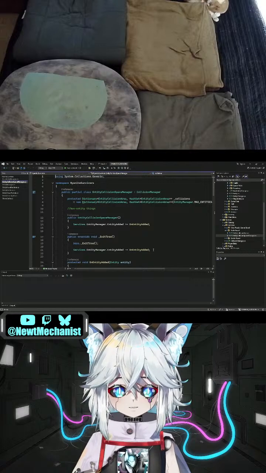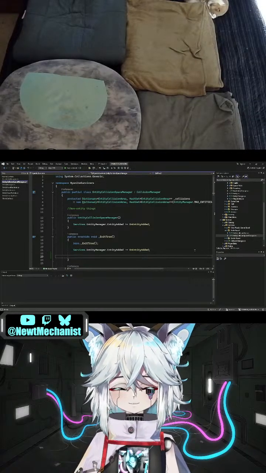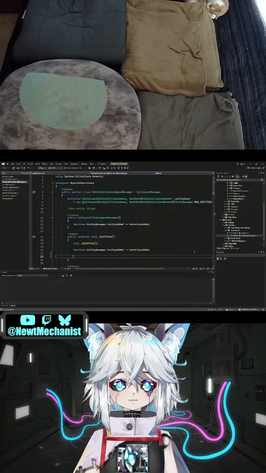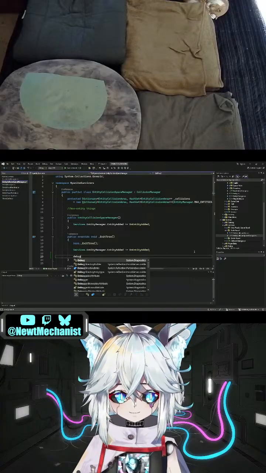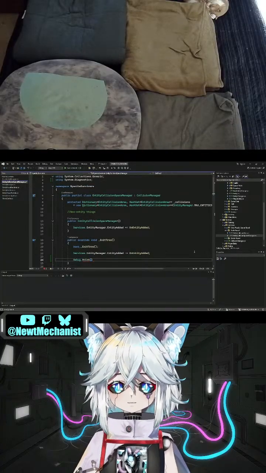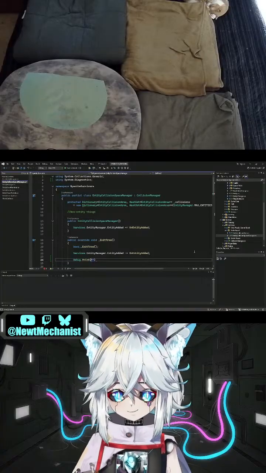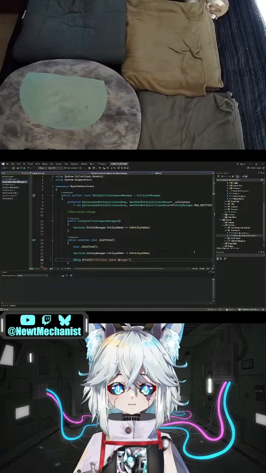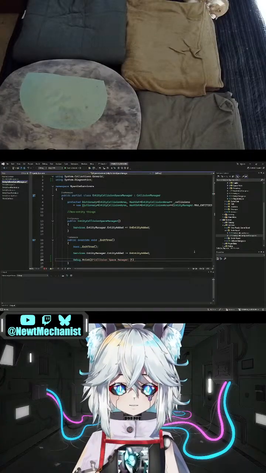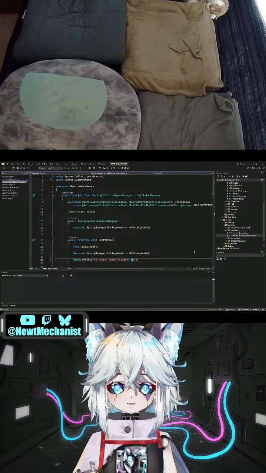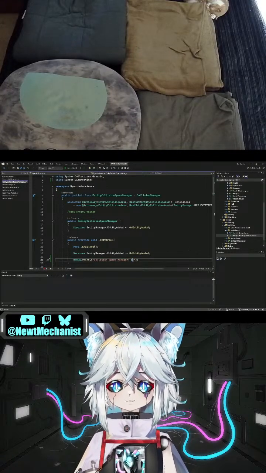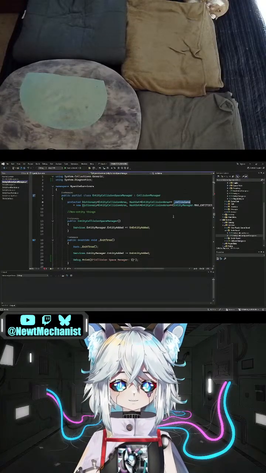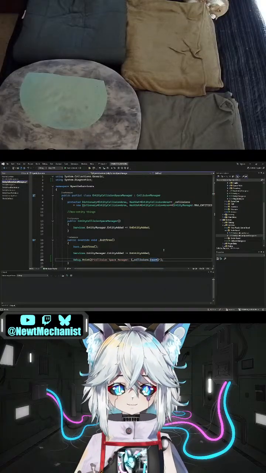Okay, so we have our exit tree. We are going to detach from entity added. Then we are going to collisions count.